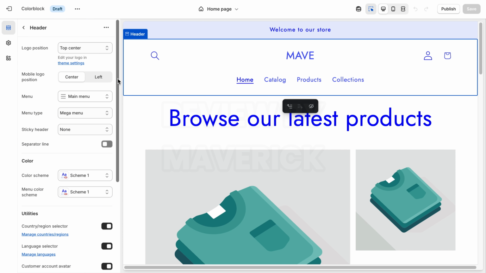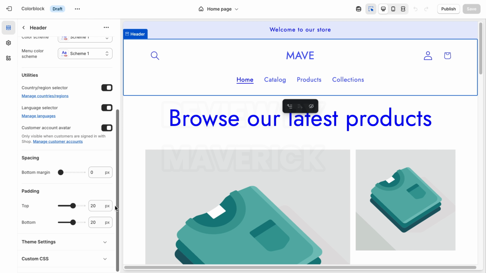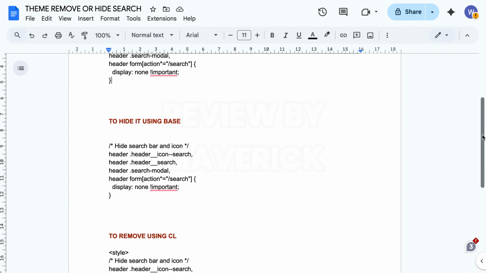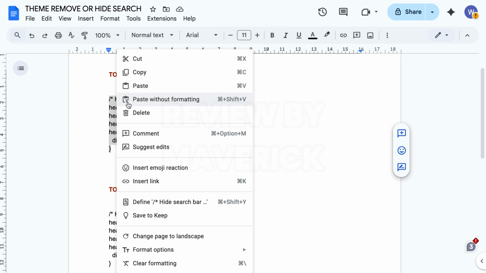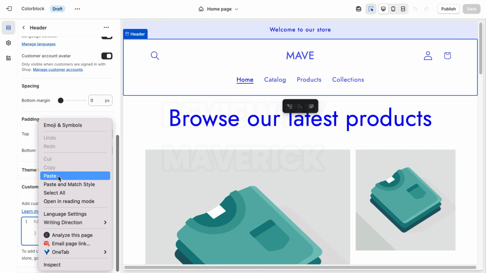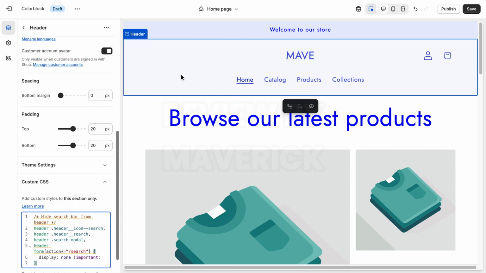Normally we're using Horizon or some other themes like maybe Atelier and several other ones. You're going to see the search icon available here, so you can just toggle it and it will be gone, but this doesn't have it. The color block doesn't have it. So we're going to come to custom CSS like this, and right there we're going to head back to this doc file, and the first code that we have here, which is the one that says to remove using CSS, I'm going to copy that, and we head back here and we're going to paste it. You see, it's gone.